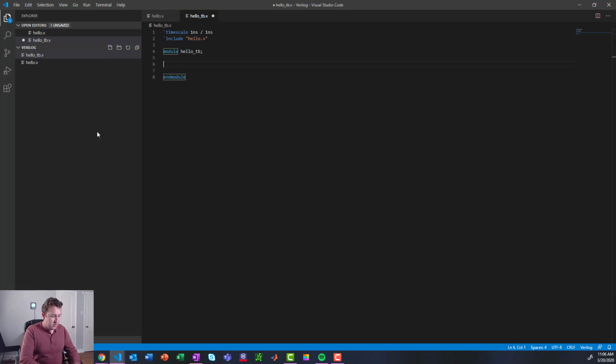Now, we create reg registers for our inputs and wires for all of our outputs. Here we just have input A and output B. We'll talk about why this is in a later video, so don't worry too much about it. And then we need to create our unit under test. So we'll create a module instantiation of hello, we'll give it the name UUT, and it has its inputs A and B.